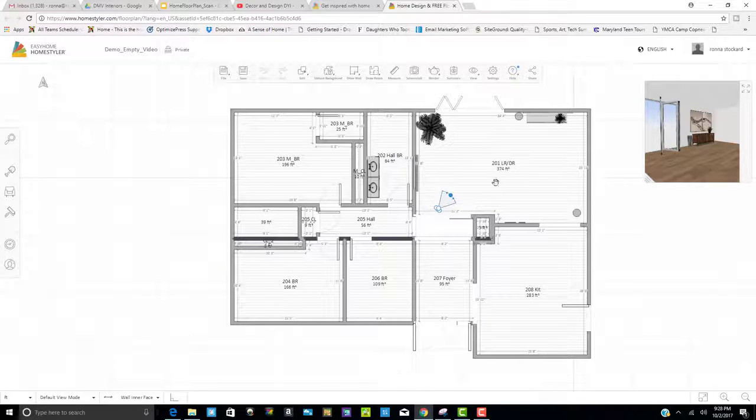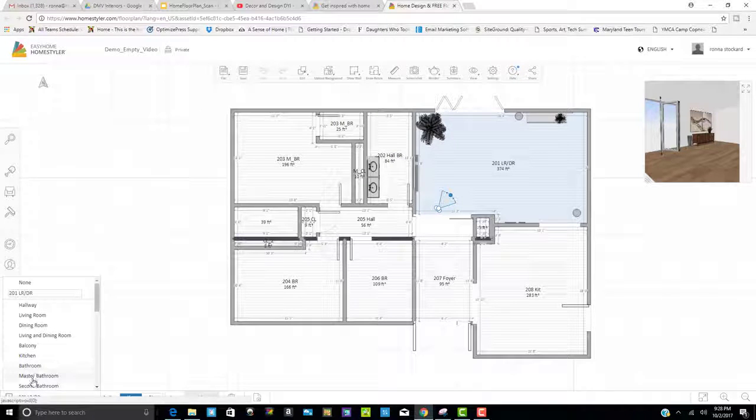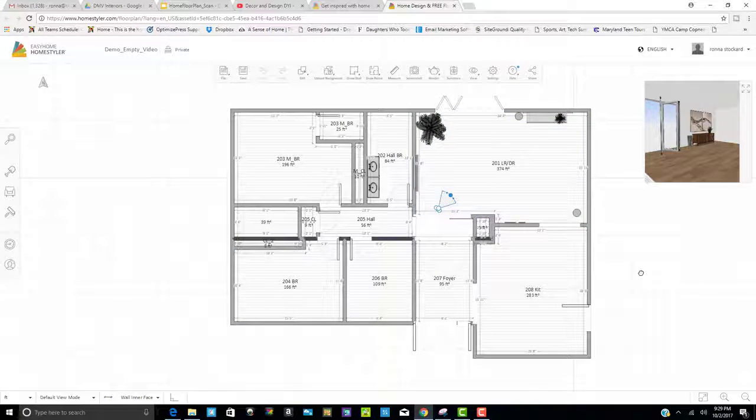And you're able to identify those rooms when you click. And you can pull those names from a list that they've already created, or you can type in a custom name. All right, I'm going to click off.